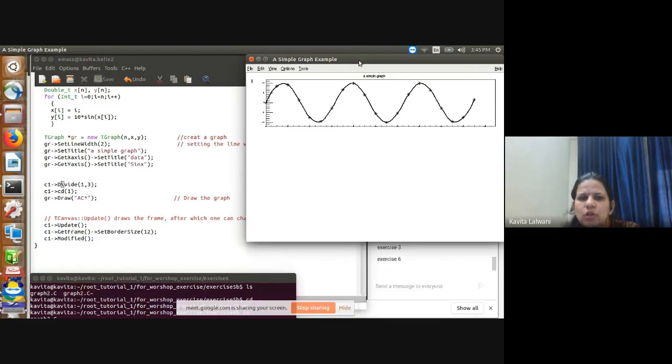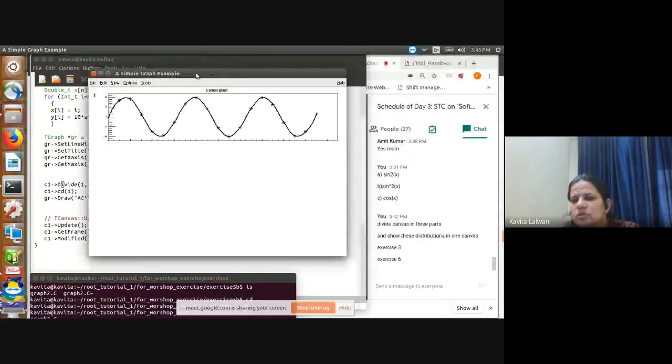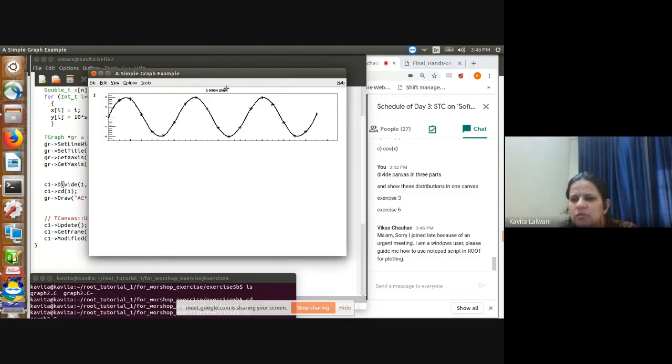Please show this distribution. You have to draw sine 2x, sine square x, and cos x using the same script which is in example number 6. Okay, please do it. Ma'am, sorry I joined late. You informed me, don't worry.